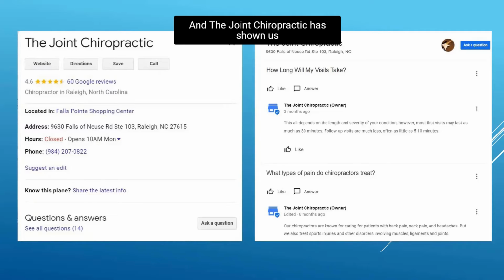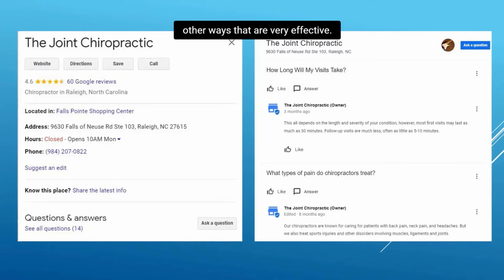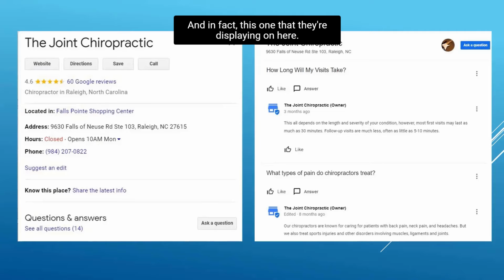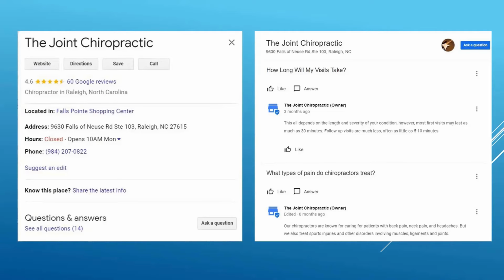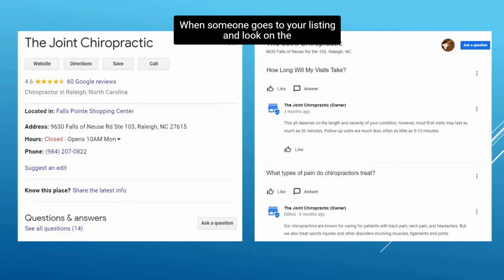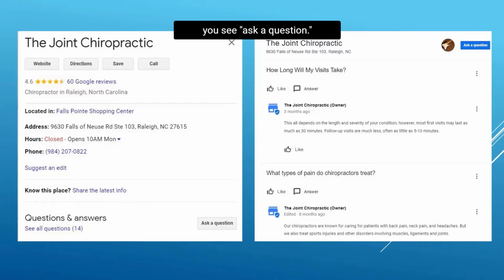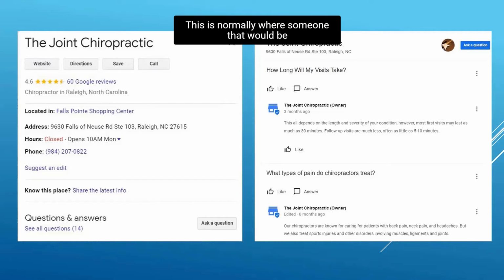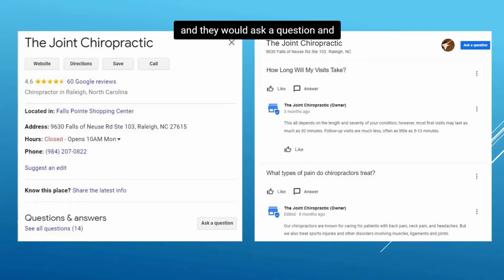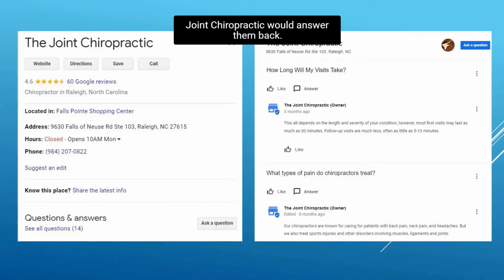And the Joint Chiropractic has shown us other ways that are very effective. And in fact, this one that they're displaying on here, when someone goes to your listing, and look on the left side here, and you see the Joint Chiropractic, this is what you see when you go to their listing. And as you scroll down their listing, you see Ask a Question. This is normally where someone that would be interested in what they have would like to know more from the Joint Chiropractic, and they would ask a question and Joint Chiropractic would answer them back.